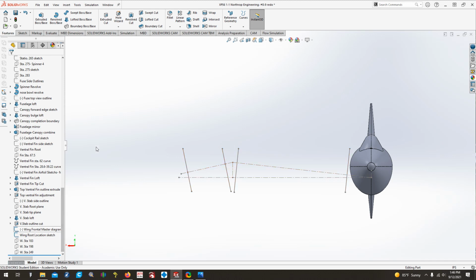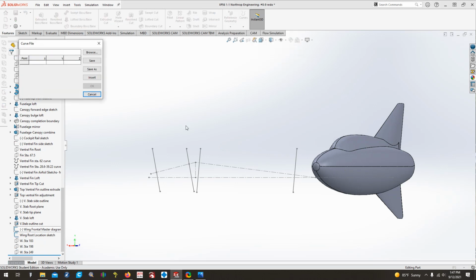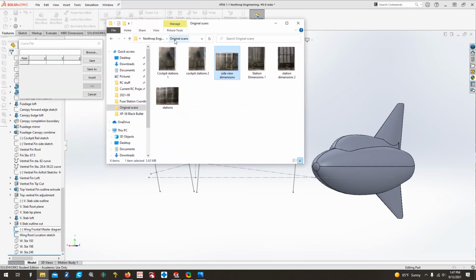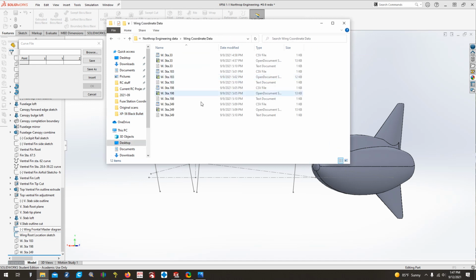So what we'll do now is, to get our wing rib locations in there, we want to come up here to Curves and choose Curve Through XYZ Points. And here in my documentation, what I have is just the wing coordinate data. Here we want wing station 33. In this case, I'm just going to make it larger for the wing root.